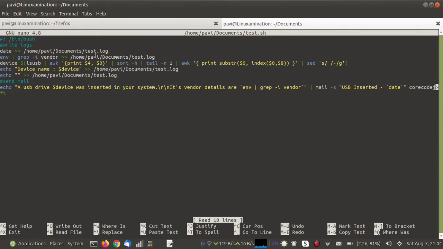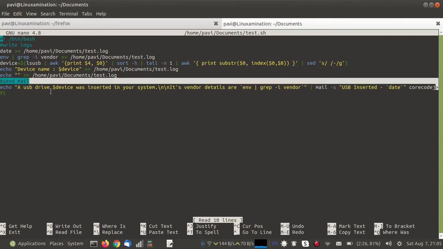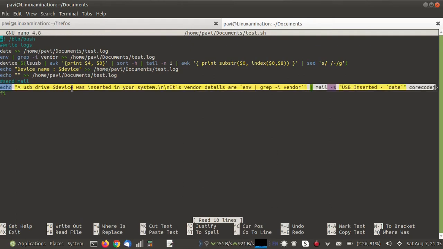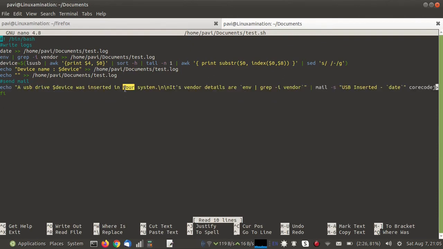This is the shell script. Here we are writing the date and time when the USB device is plugged in this log file. Then we are going to save the vendor details of the USB device, and this is the complete device name, as well as we are also going to send mail whenever a USB device is plugged in. You can also use here other notification methods, like you can use WhatsApp API or SMS. It depends on your requirement.